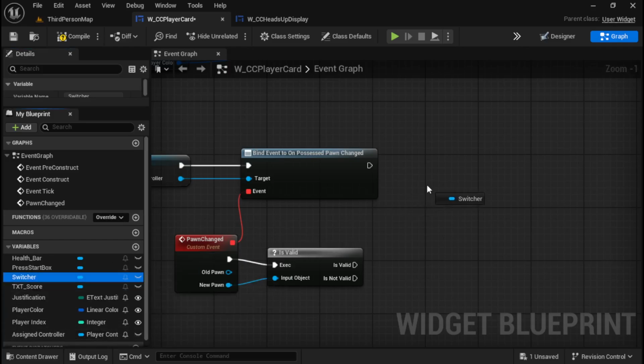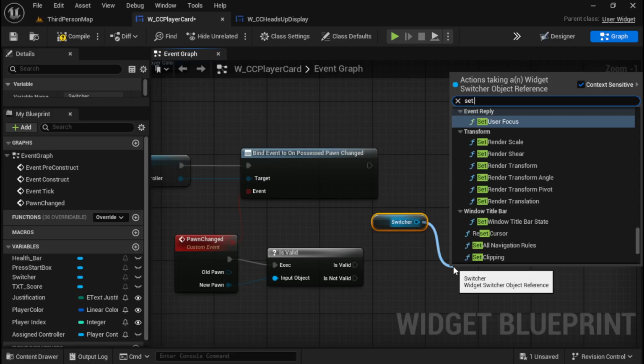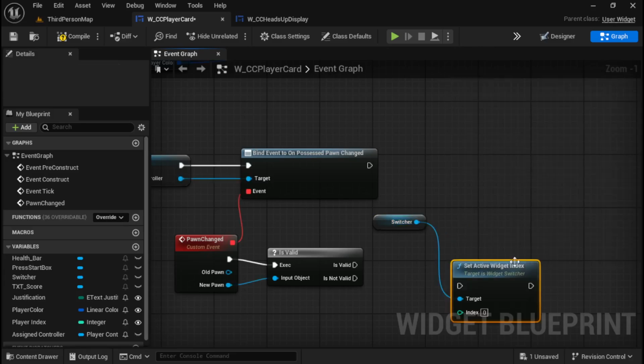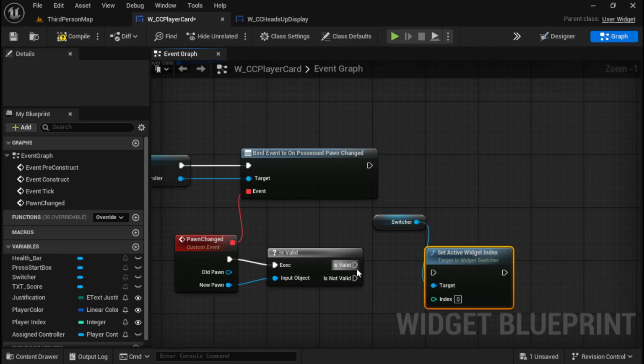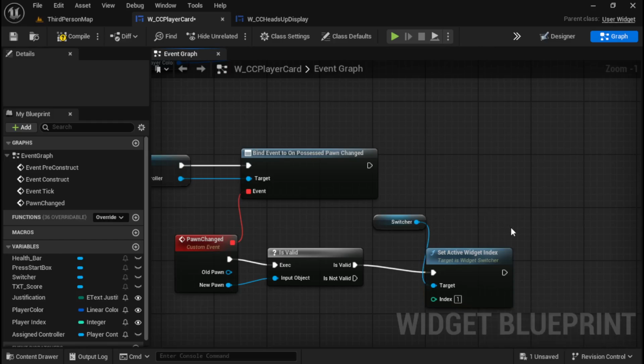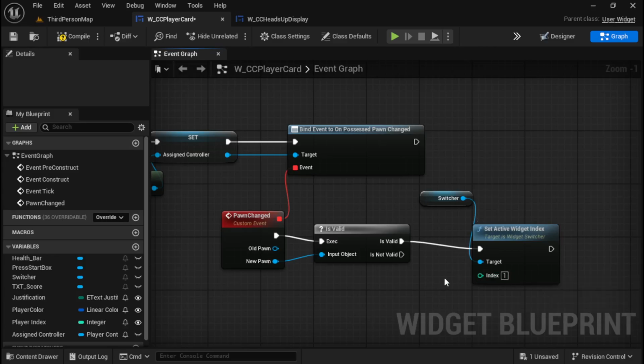So I'll grab my switcher, bring that in, and from here, set active widget, and we want to make sure we get the one with the index because that's going to be the one that goes with the index for our controller and for our player. Okay, in this case I want it to pop up with index 1 because we want it to just go to the next one.